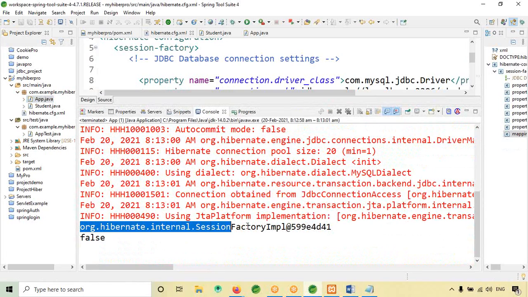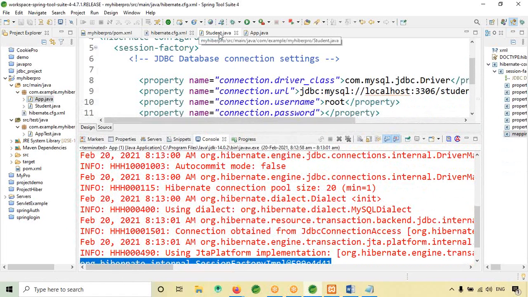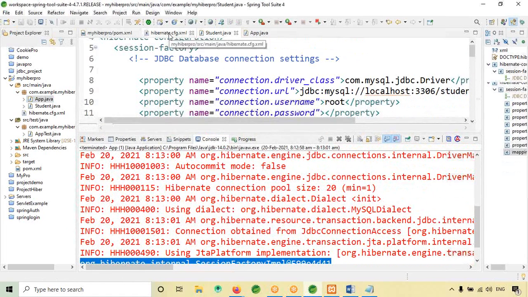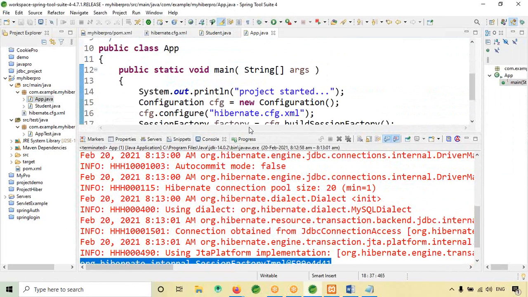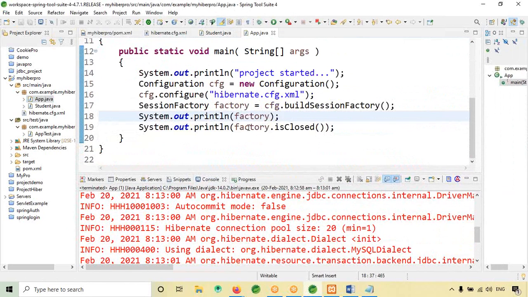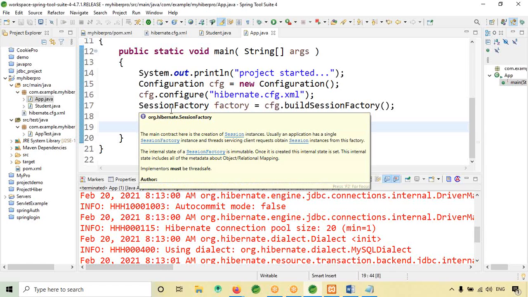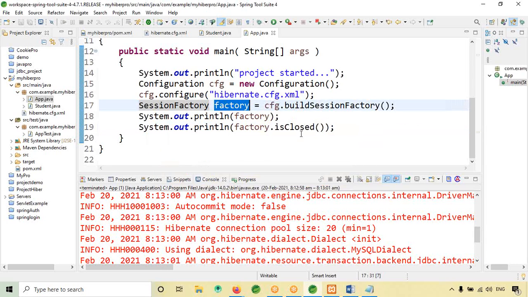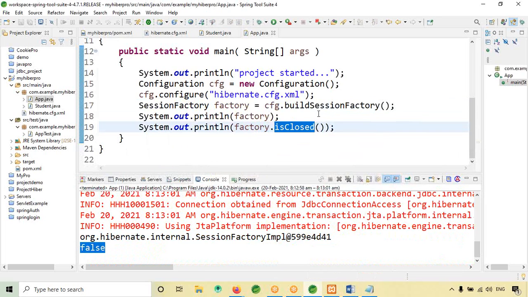See, now it is printing the object ID, and also if you see here, in the app, see here, the factory is closed, which means the session factory is created, right? It is not closed. It is open, right? So that's why it is printing false. Okay, so this is right only. So now we have configured properly. Now the configurations, everything is working fine.